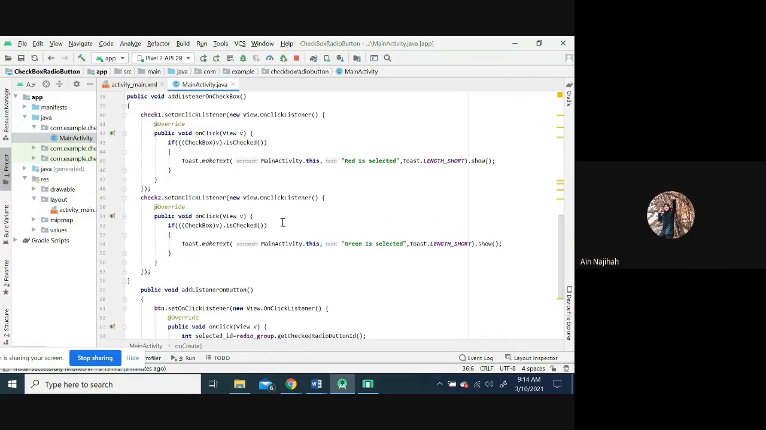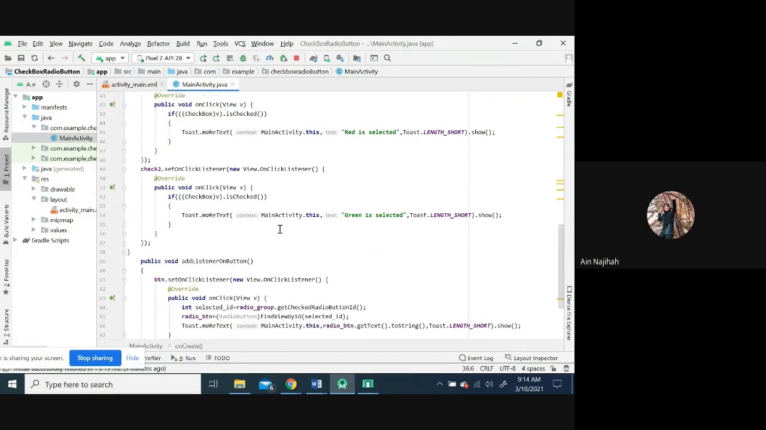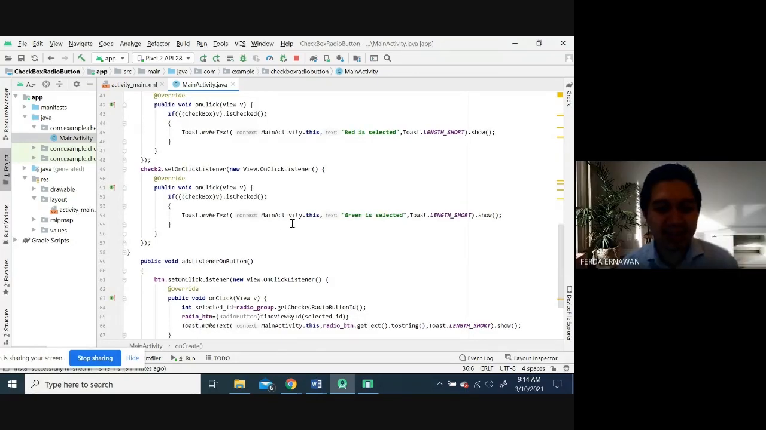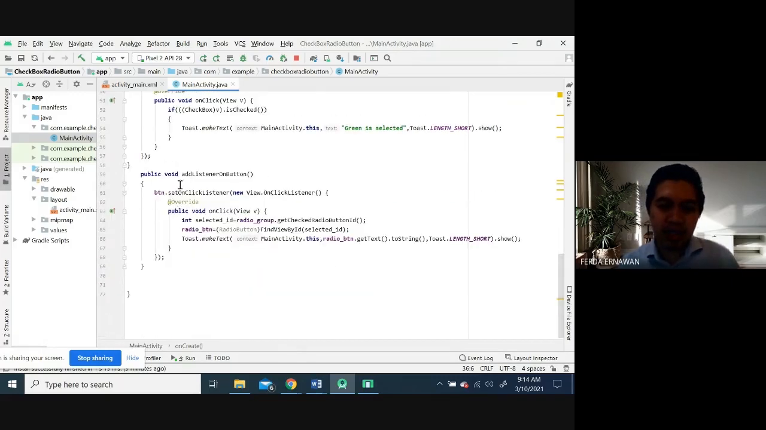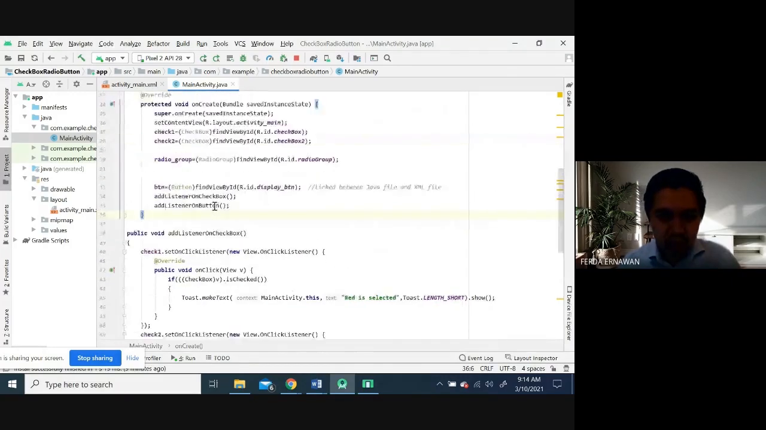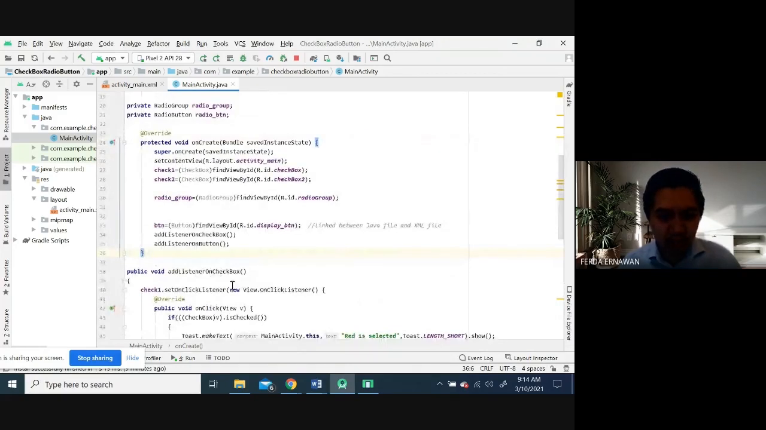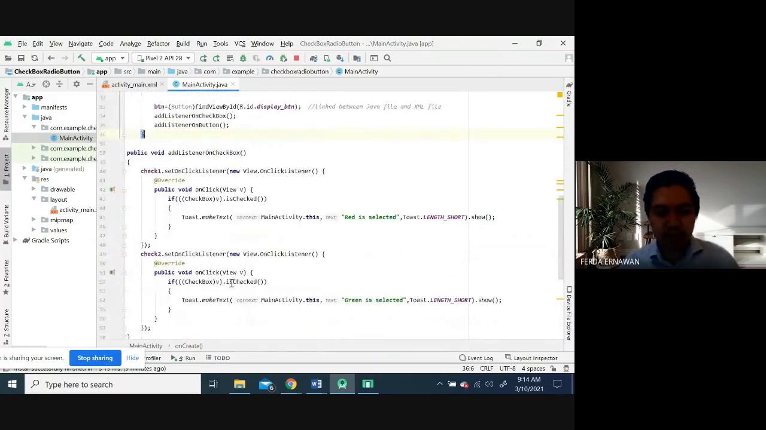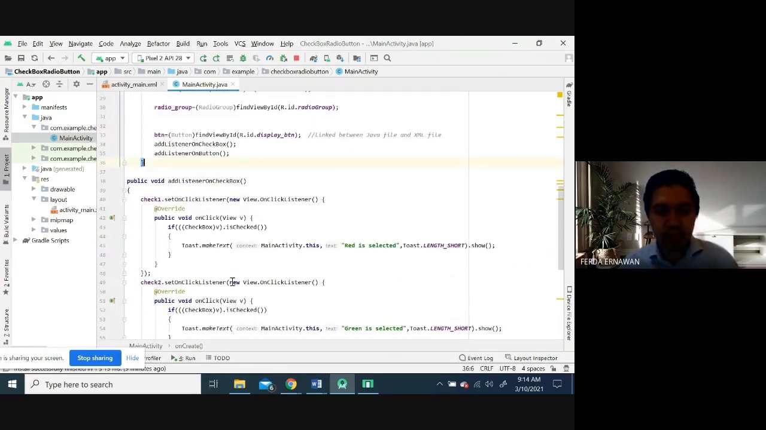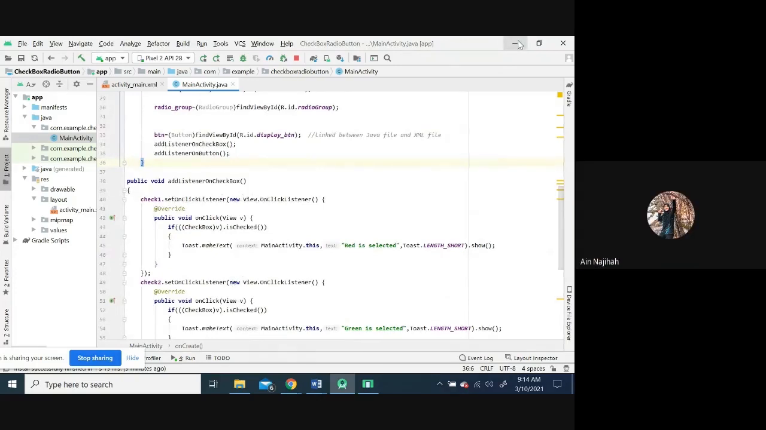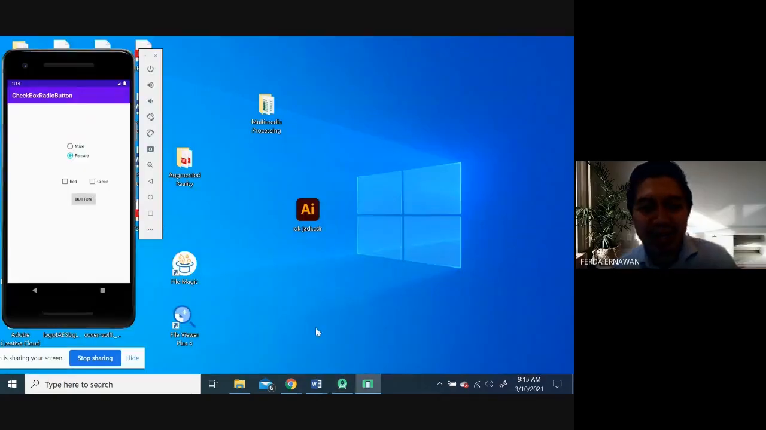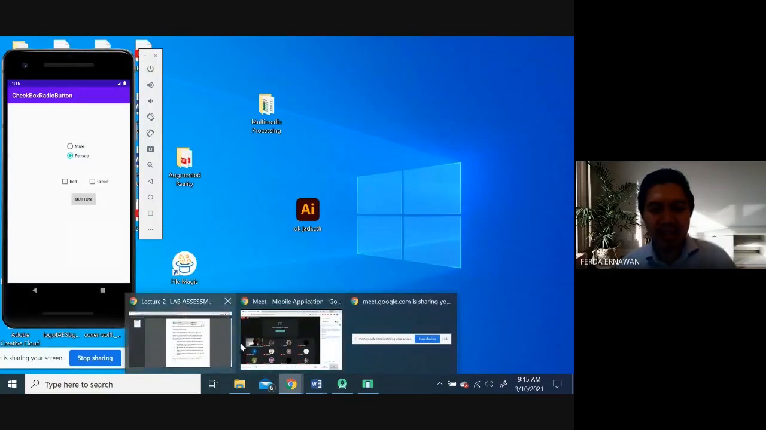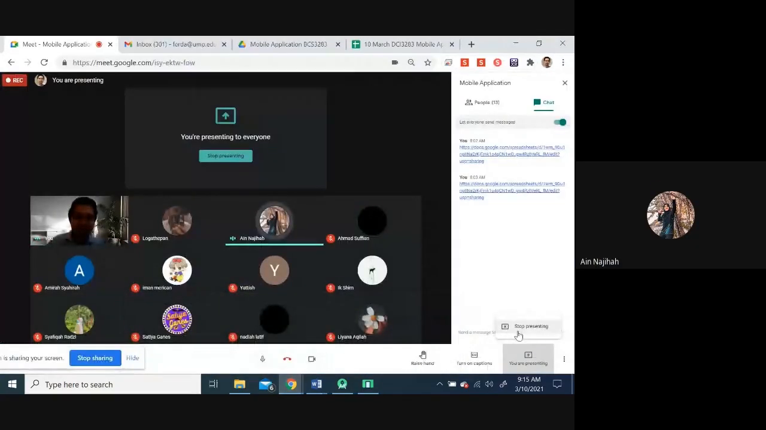But when I click both, red and green, no word appears. Okay, can I see your code? Actually, we can go to this one, add listener checkbox. Mine is the same as sir's. The same? Let me see.